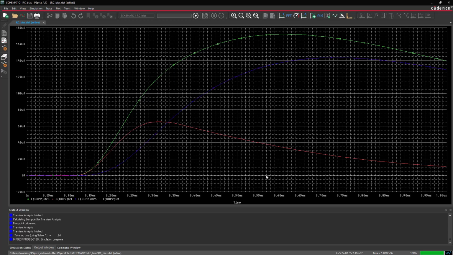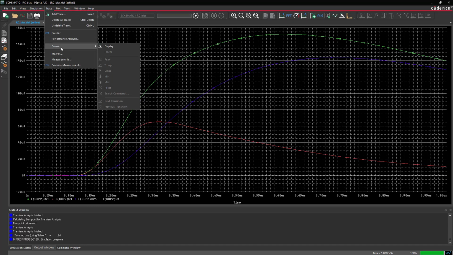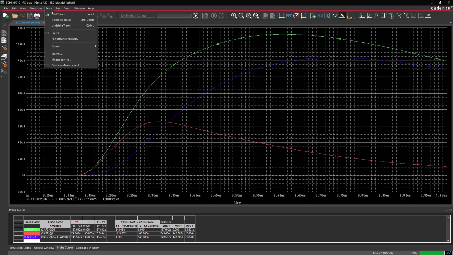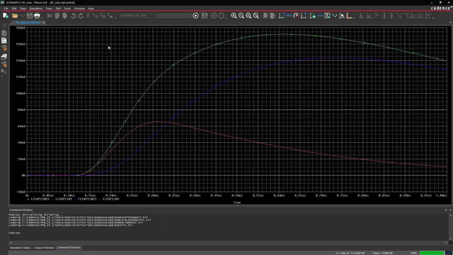We can also take measurements from the probe window. Let's select Trace, Cursor, Display, to turn on our markers, and then select our difference curve. If we then click the cursor max icon, the marker will identify the largest point on the curve. We see that the Y value in the cursor is approximately 144 microamps. This tells us that when Cap2 is set to 700 picofarads, the current through Cap2 is 144 microamps larger than when Cap2 is set to 100 picofarads.